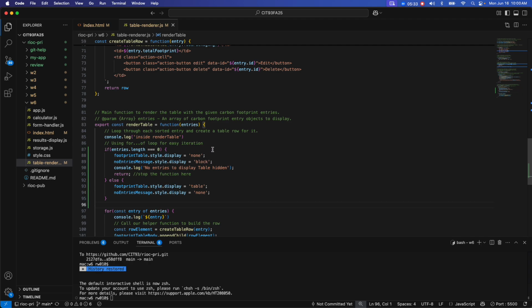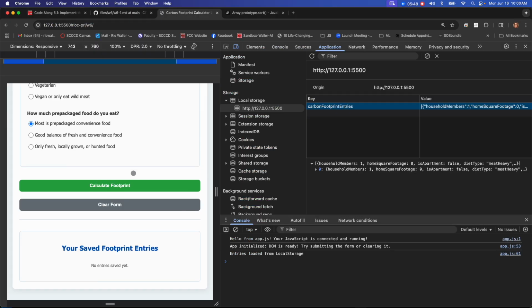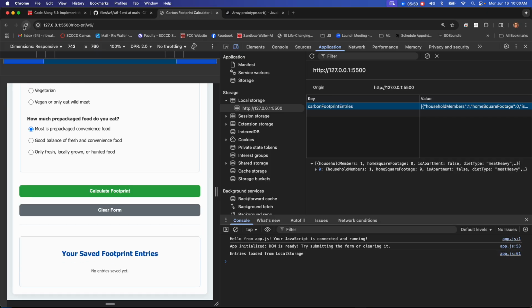Okay, so this is our conditional way of controlling when we see the table headings, and then we render into those, of course. So let's see this in action. Okay, so right now, if I hit refresh, right?